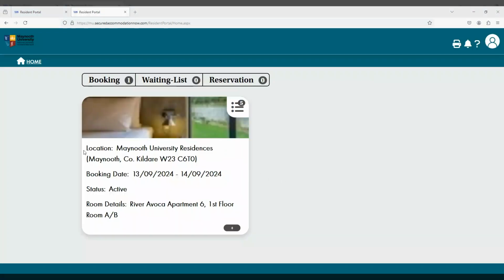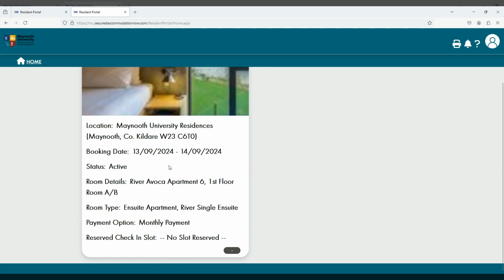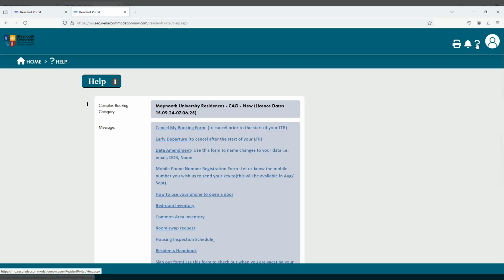When you first log into your residence portal, you will see a summary screen that gives you information on your booking. You can expand this out and you can see your start date, the room you've booked, and your check-in slot if you've booked it. You haven't yet. We're going to show you how to do that in a minute. At all times, you can access the help section up in the top right-hand side of the portal, and there are some other details and settings here.